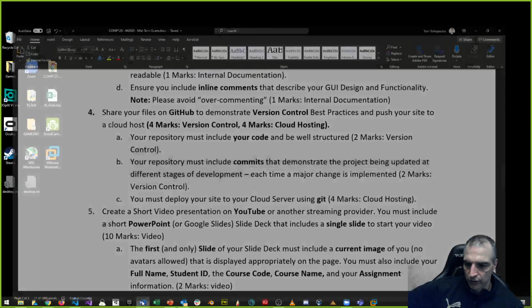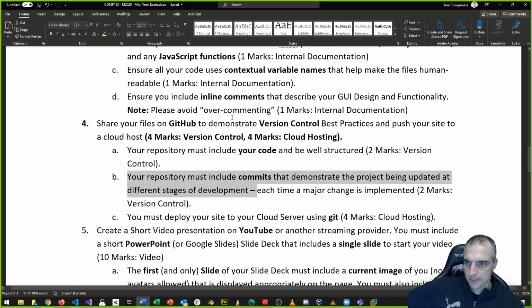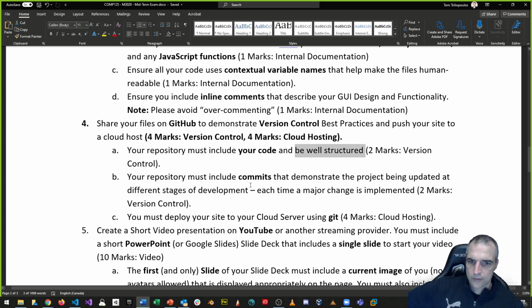For example, if you look at your requirements here, it says that your GitHub files demonstrate version control, and your code will be well structured, right? So I don't say anything like you must name your GitHub repository a certain way. I don't think it's required, but it has to be your repository. So it can't be forked from somebody else, or it can't be a copy of somebody else's stuff. It's got to be yours.